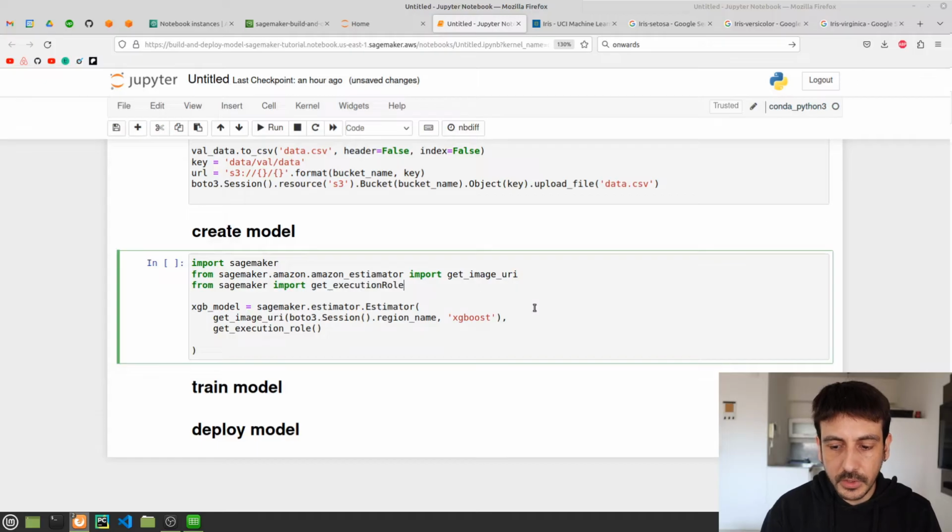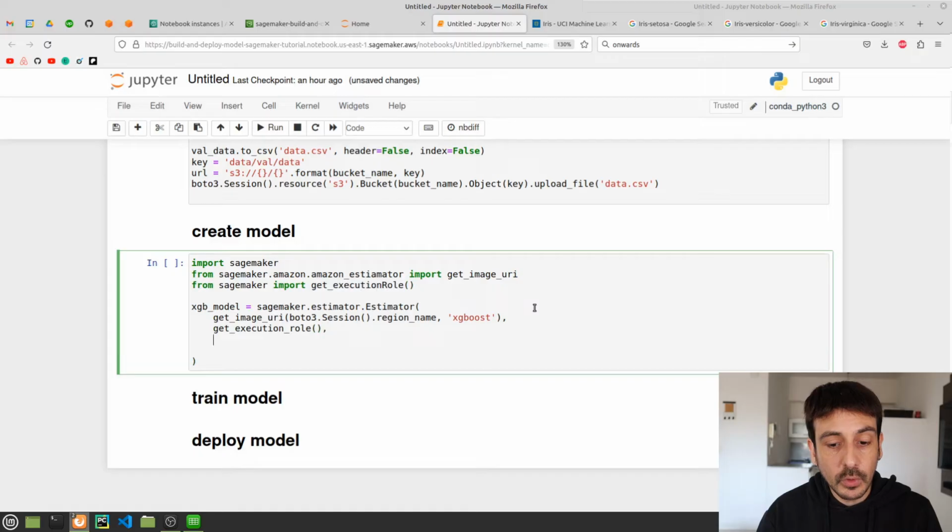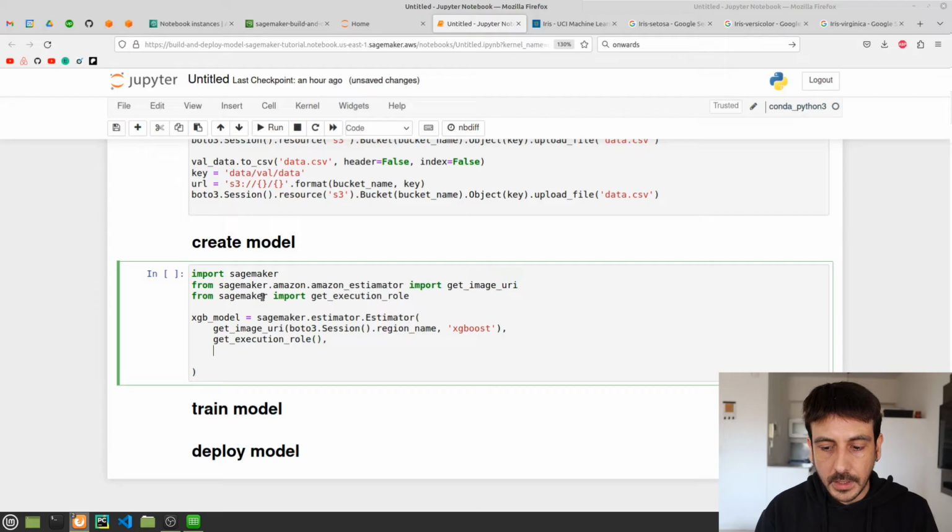This is very important. Remember that SageMaker is going to train an XGBoost model, and in order to do so, we need to specify exactly what's the execution role AWS is going to use in order to make this training process, in order to do everything that's related to this training process. Now we need to specify how many instances we are going to use in order to train the model. We are going to use only one, so I'm going to say train instance count equal to 1.